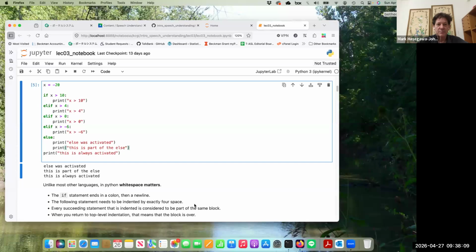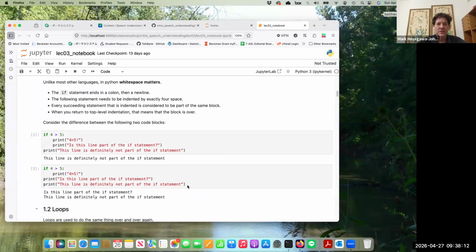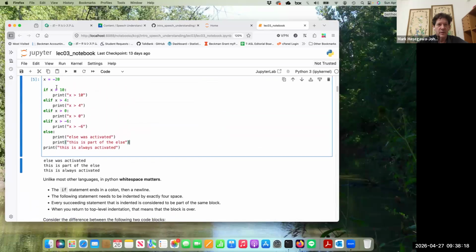Unlike most other programming languages, in Python, whitespace matters. The if statement here ends with a colon and then a new line. So there's a new line here that ends the if, and then exactly four spaces or one tab character before the beginning of the print statement, right? The block of the elif is exactly four spaces indented or just a tab character, and so on. The block of the else statement are these two lines, both of which are indented exactly four spaces. So unlike most other programming languages, white space matters in Python.